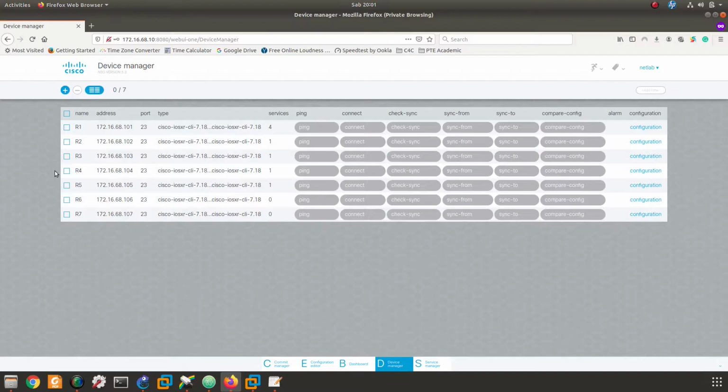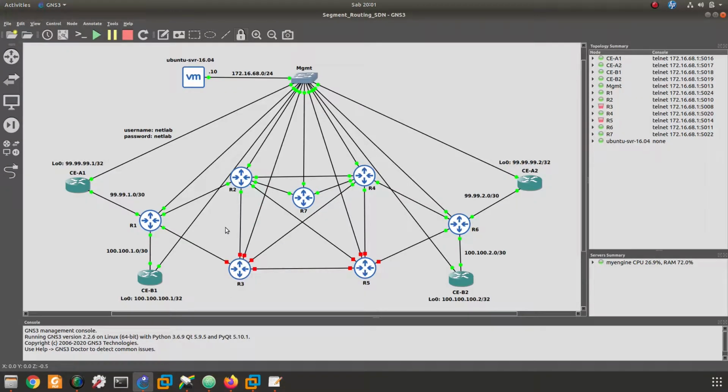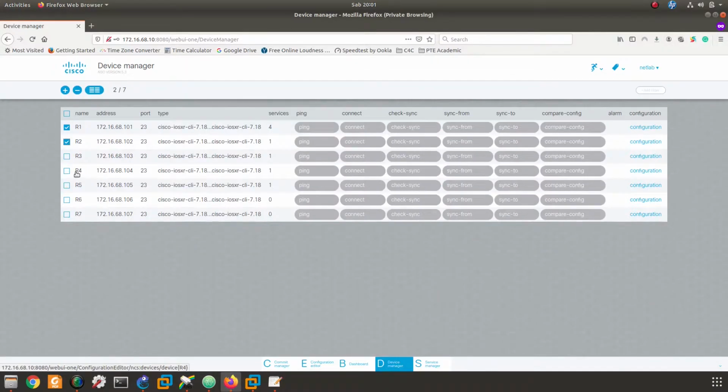Okay, first thing, we need to check the connectivity on each router, because we are only using R1, R2, R7, R4, R6. We are not going to use R3 and R5. So let's check the status of R1, R2, R6, and R7. Okay, let's ping. Okay, here NSO will show you the green status, which is good. If, let's say, there is a problem in the connectivity, it will show you the red color.